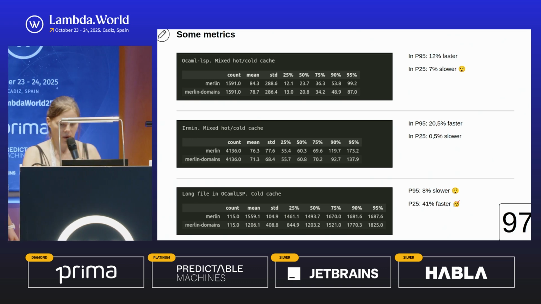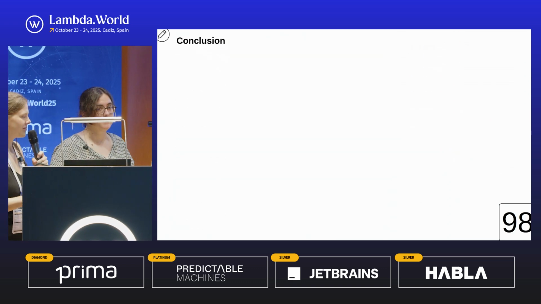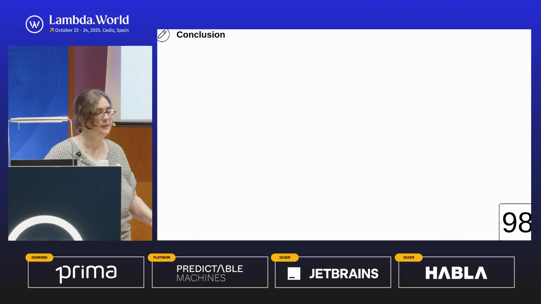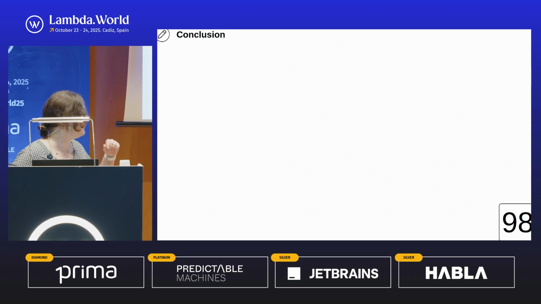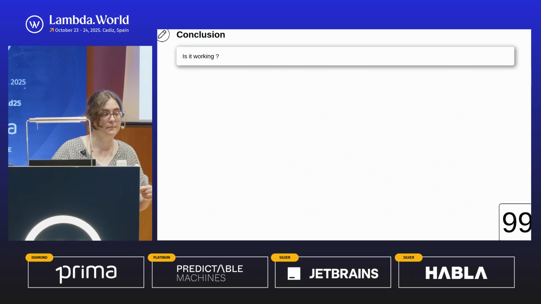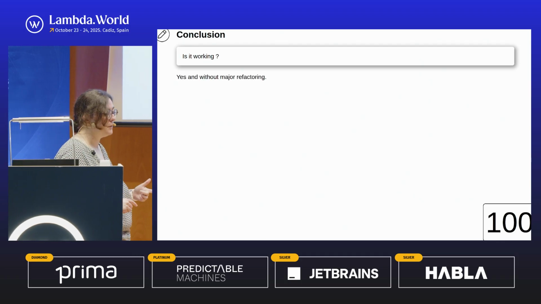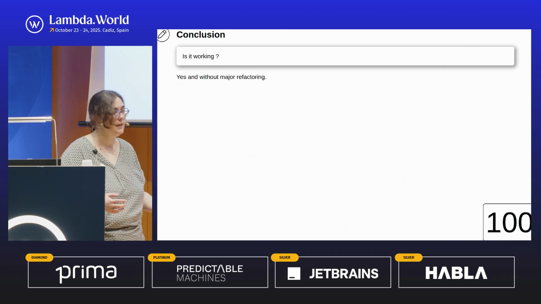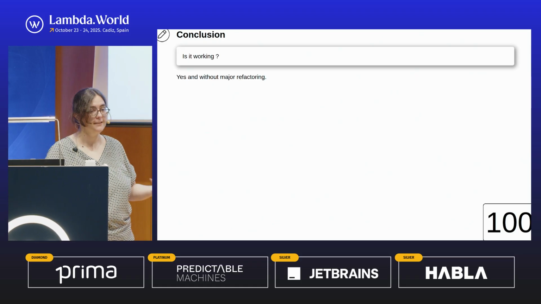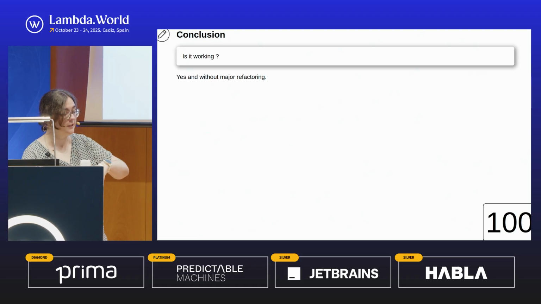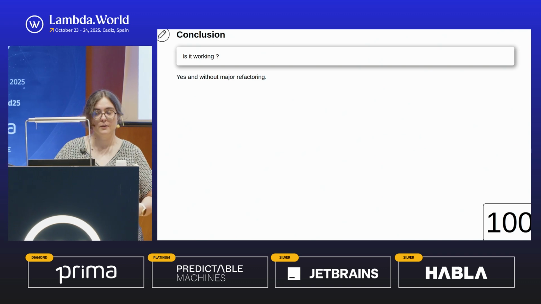So now we will come to a conclusion. The conclusion is a list of questions. Don't hesitate to go back to them if you want more info on them. So, is it working? Yes, it's working, and without major refactoring. Because remember, it was an experiment, and we didn't want to spend years on it. Also, we didn't want to change everything in Merlin, and so we actually didn't change a lot. And even without changing a lot, we managed to get parallelism, effect handlers in, and this pretty nice feature. So that's a great win.